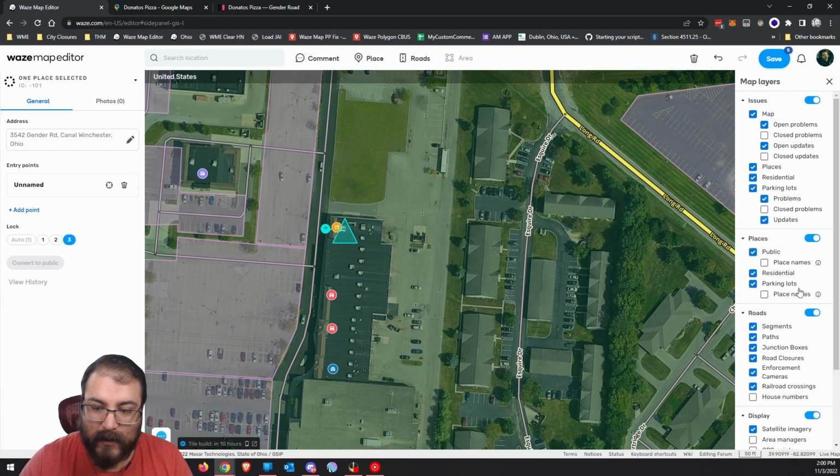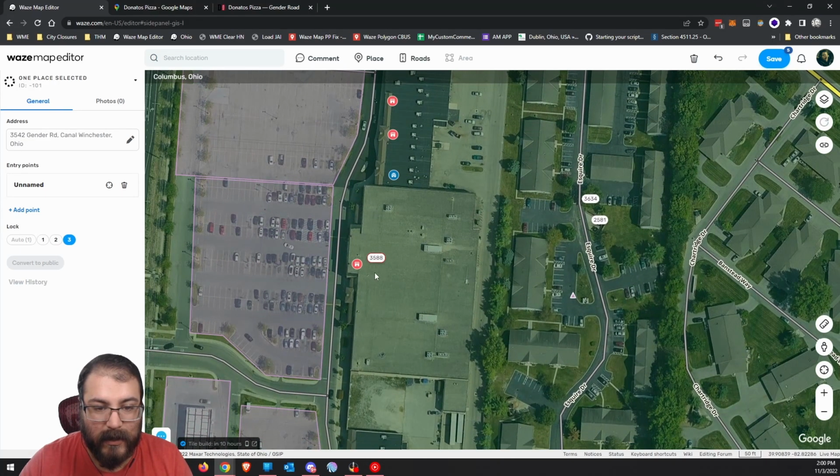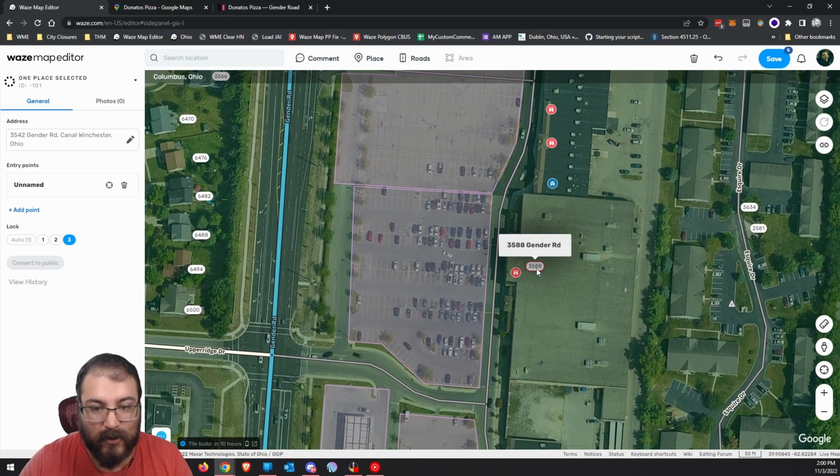Because, let's see here, house numbers. There it is. You can see here, this house number is right here, but it says Gender, so you know that this is Gender Road. But this building over here is Gender Road. But when Waze tells you to stop, it's going to tell you to stop right here at 3588. This is exactly where it's going to tell you on the GPS to stop.